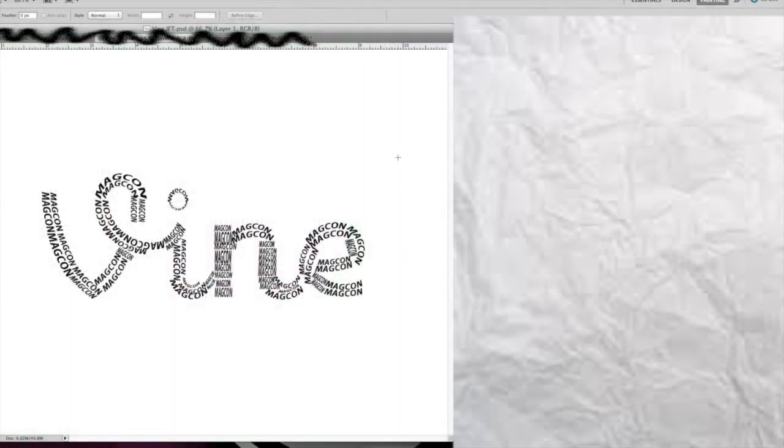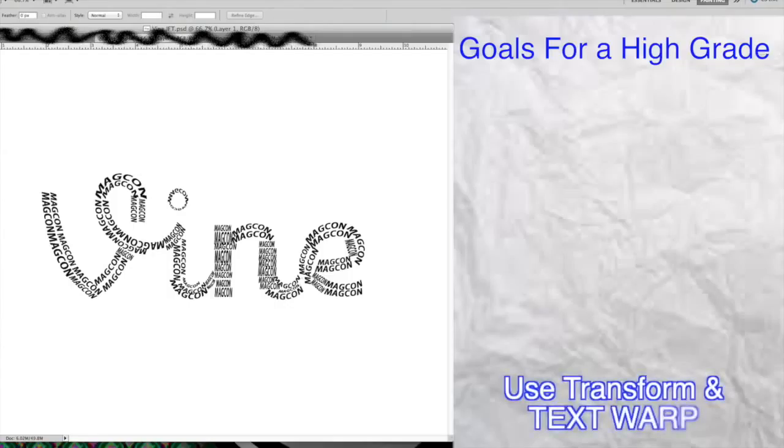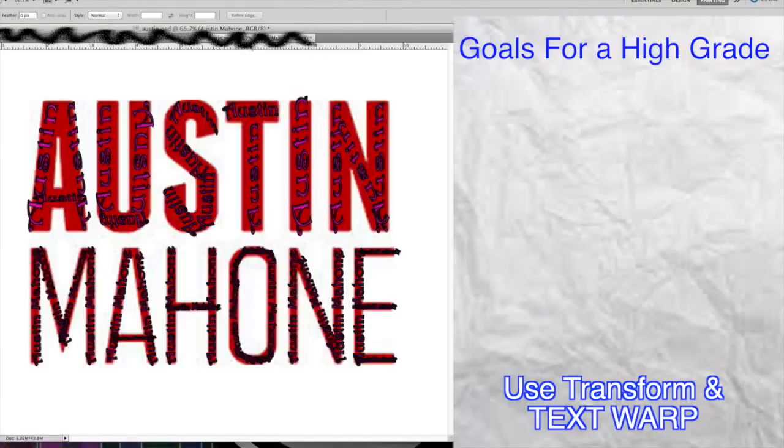I quickly wanted to show you a few more student works. I don't want to name these students because I don't have permission to do so. I never got their slips back. But this person tried to make the word vine, and they did a really good job warping the letters using text warp. That's something that I'm really looking for. Also, you can see that most of them are transformed, though there are some spaces where they're clearly not, which helps this person get a better grade.